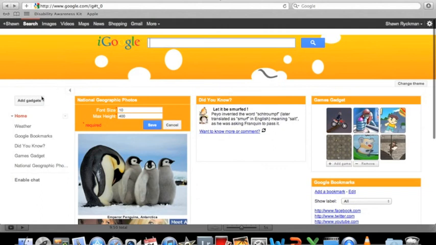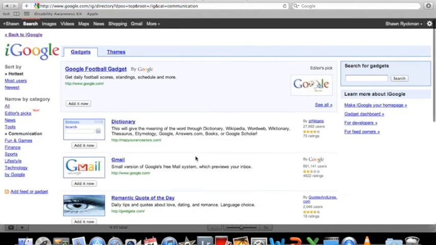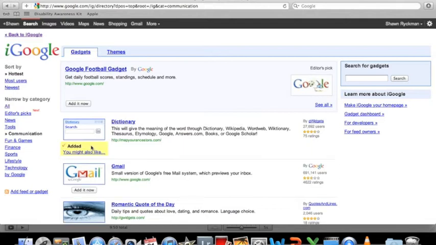You can also go to add widgets and add certain widgets you may feel would be useful in your classroom. So let's see what's under communication, see what we can have. Well, you see here we have a dictionary. Since this is a classroom, you know a dictionary is going to be very useful. All you have to do is click add it now, and it's added to your list.